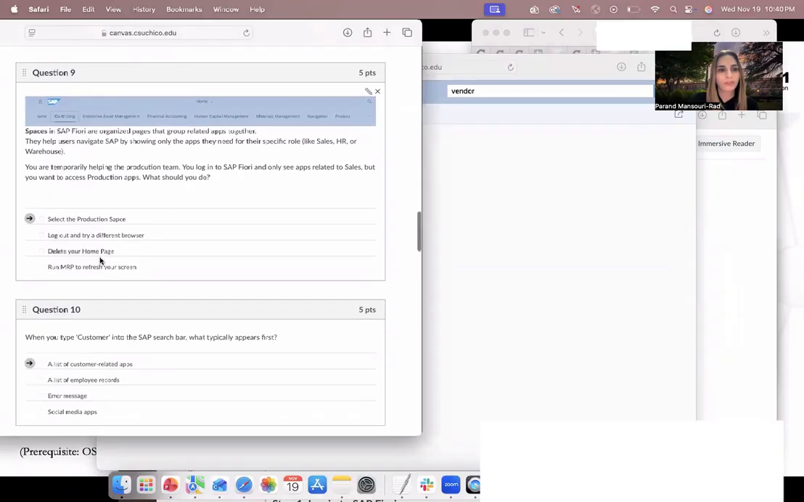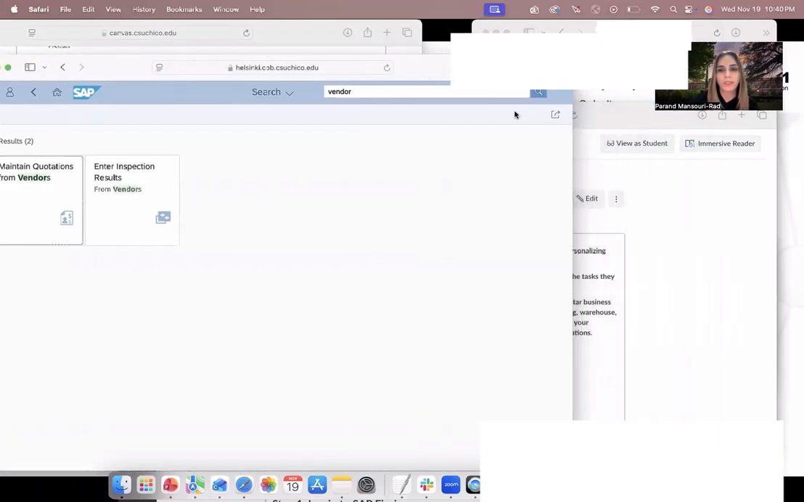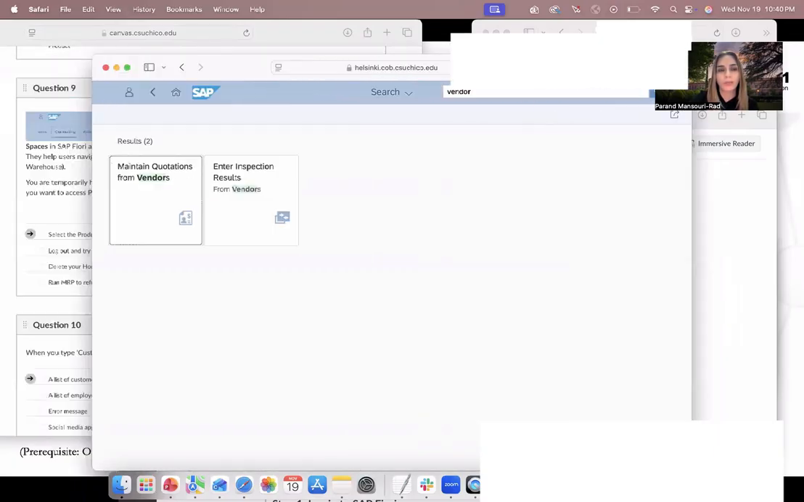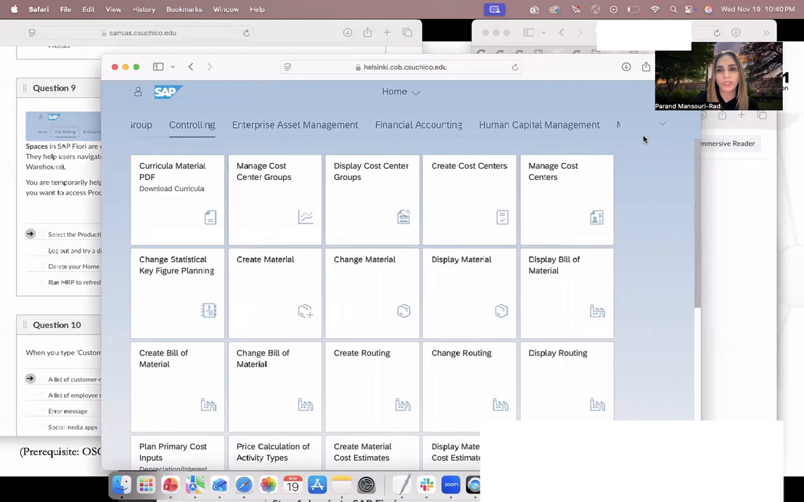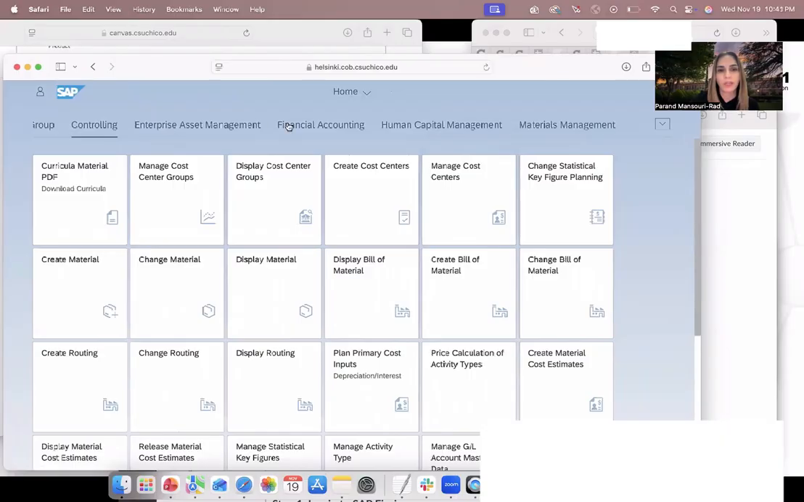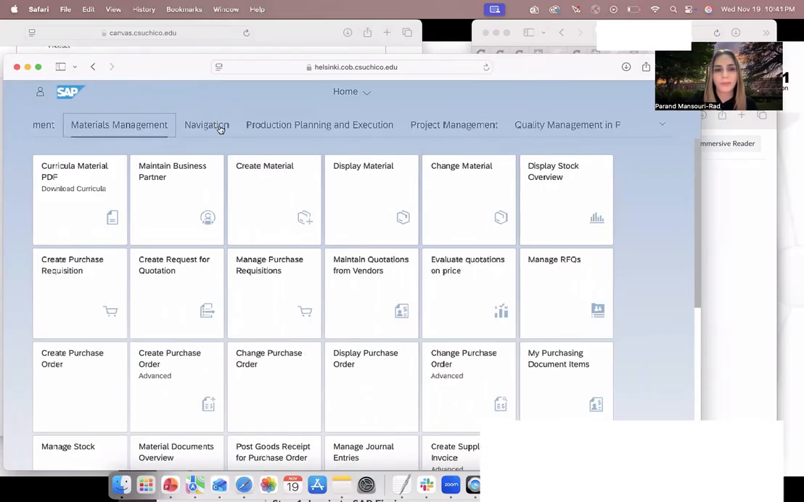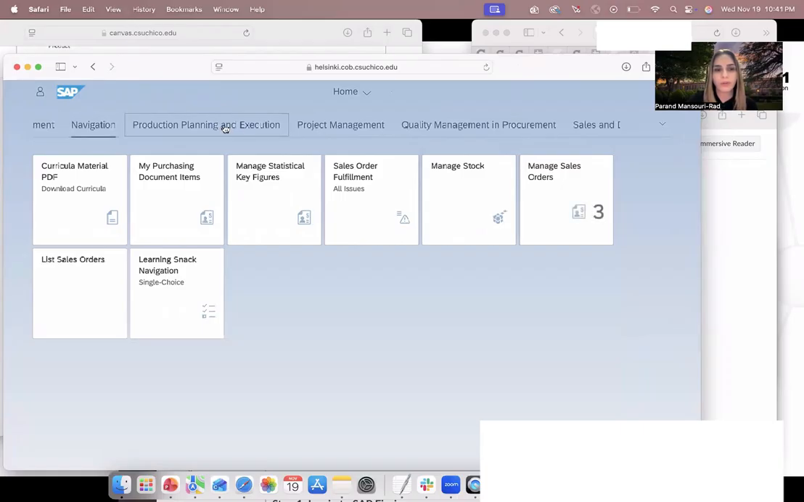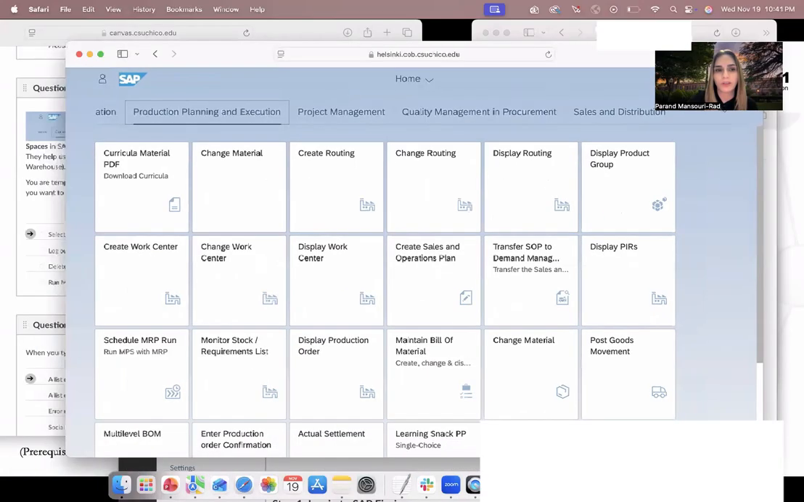In question 9, I introduce them to spaces. If I go back to home, over here on top, these are spaces. Everything is categorized based on function: human resources, material management, navigation, production planning and execution, project management, quality management, sales and distribution. All your spaces are here.